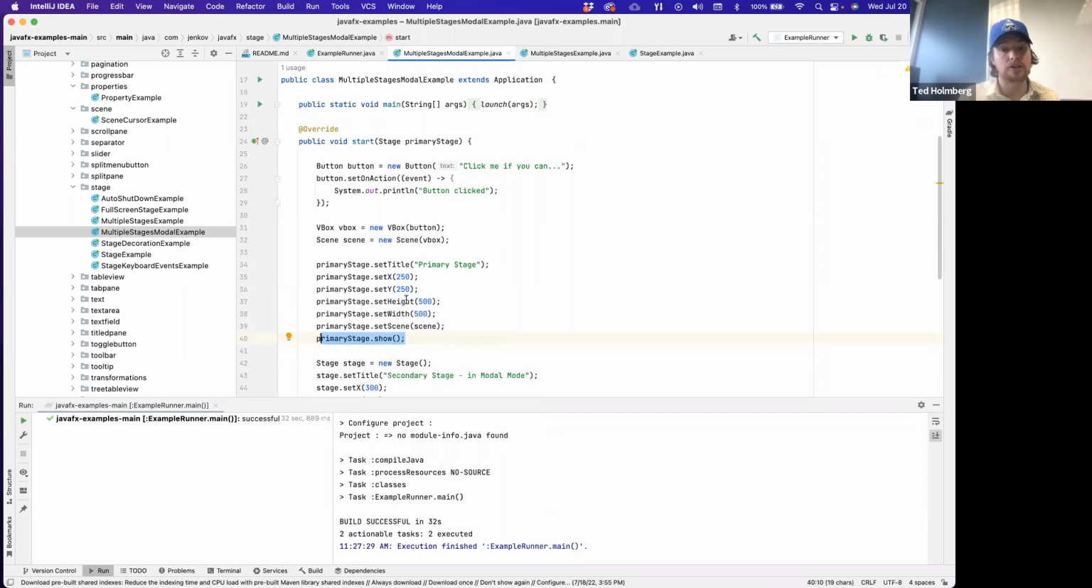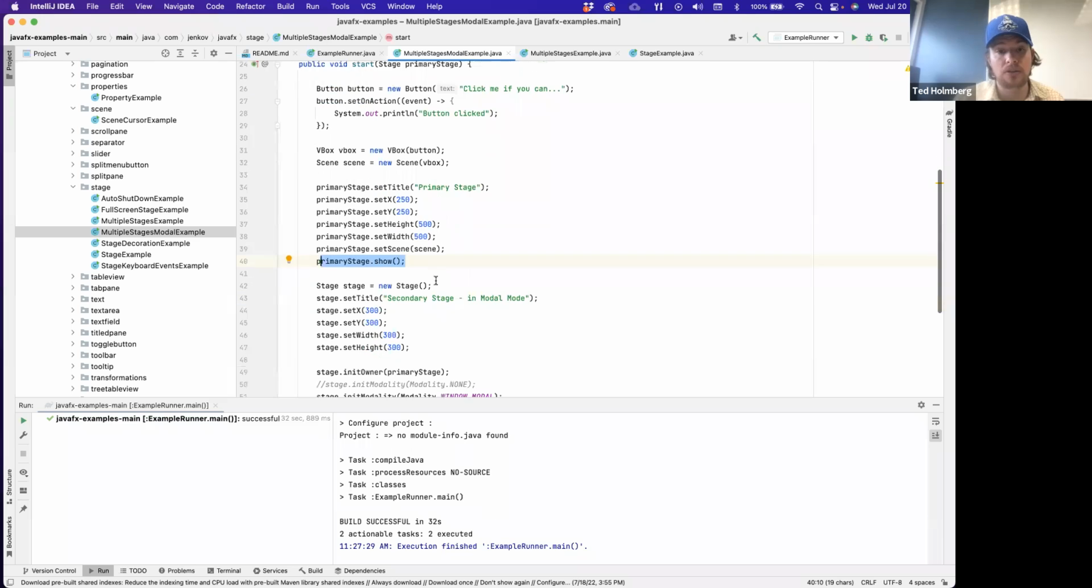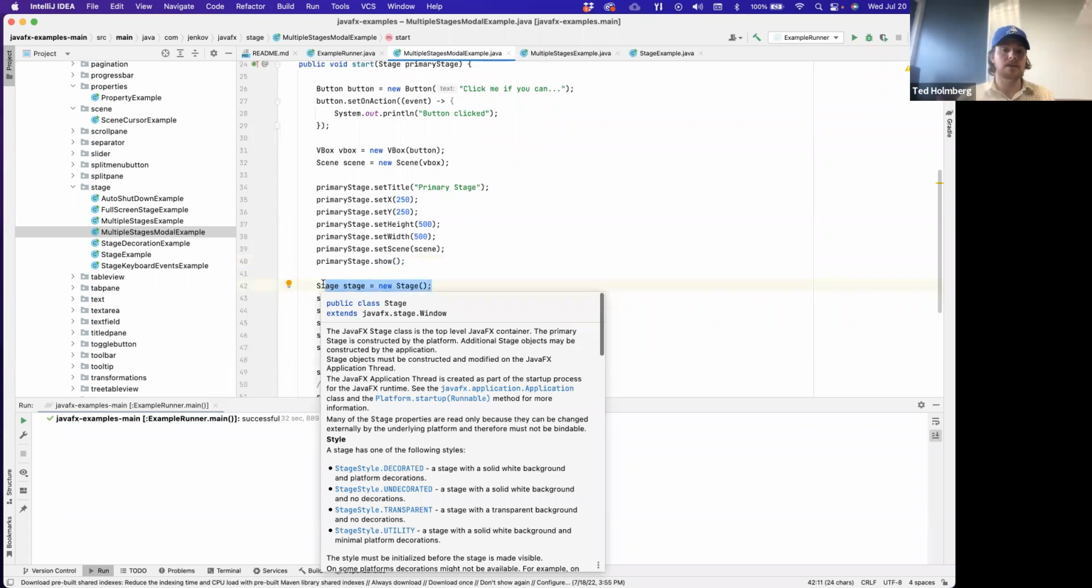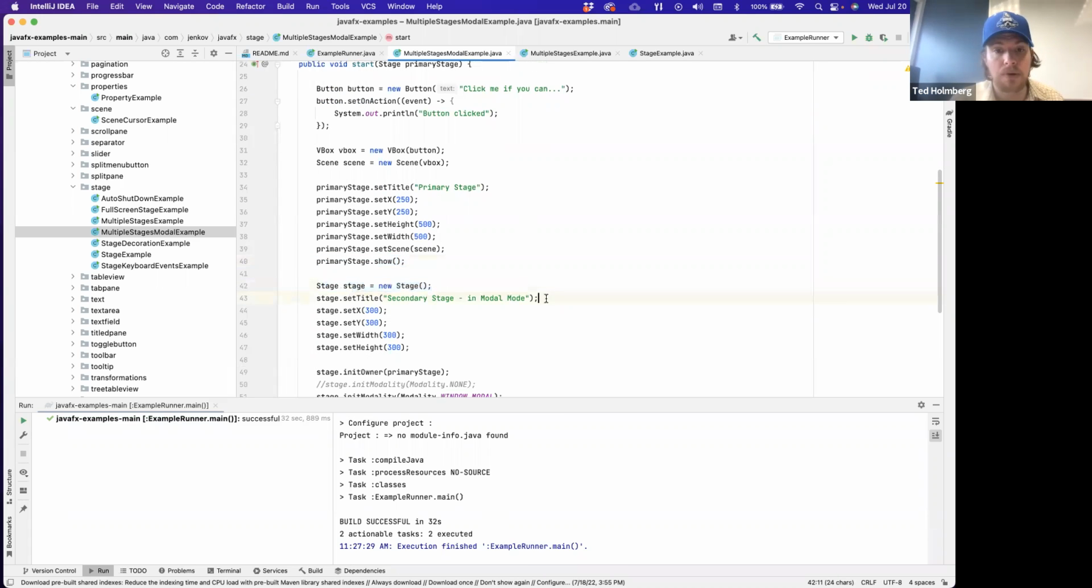So show, as you recall, is going to display, and then it's going to move on to the next set of instructions. So here, we're going to create a new stage. It's going to be a new window. We're going to create a title that says secondary stage in modal mode. Here, we're going to give this an XY position of 300 and 300. Here, we're going to give it a width and height of 300, 300.